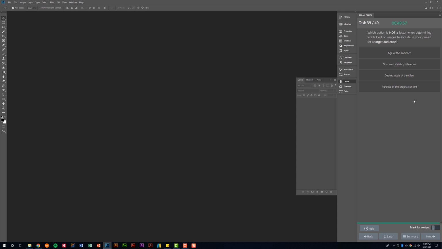Task 39 wants us to tell us which is not a factor when determining the kind of images to include in our project for a target audience. The age of our audience is going to be important. Our stylistic preferences is not. Of course, the desired goals of the client is going to be important. The purpose of the project content is going to be important. So we want to select your own stylistic preference, and we'll click next.